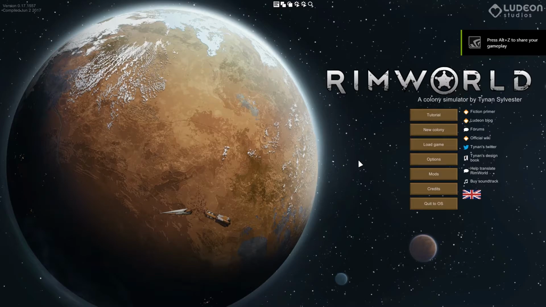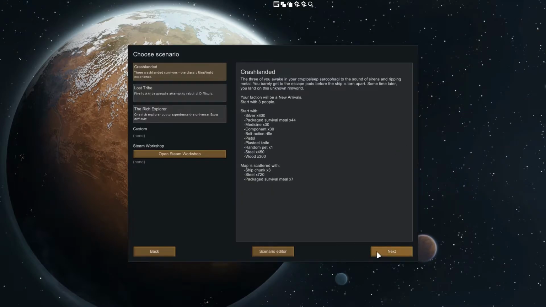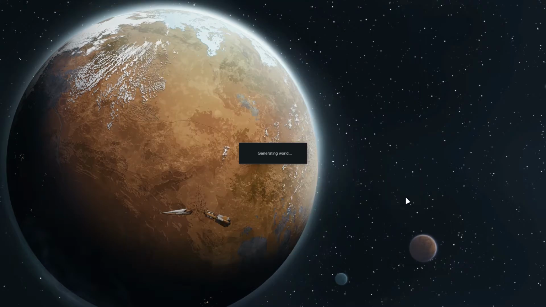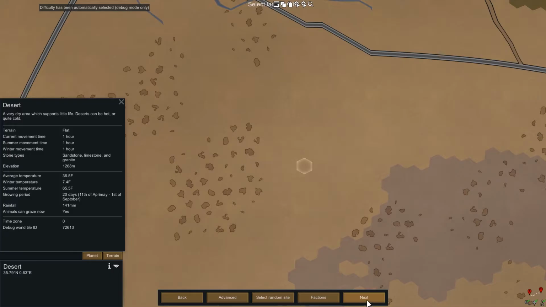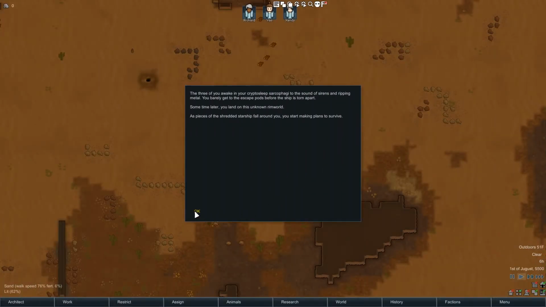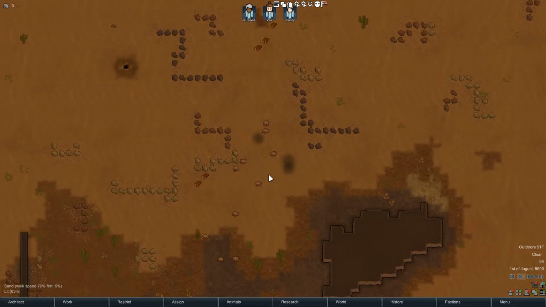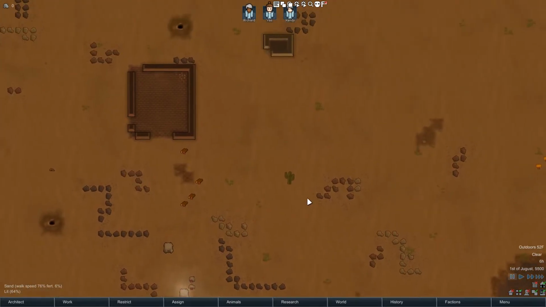Alright, here we are in the game. We're going to start a brand new colony. We're going to hit next, next, next. We can do that in dev mode. It lets us. We're going to zoom in, just pick a random place. Alright, we'll just pause the game right away.